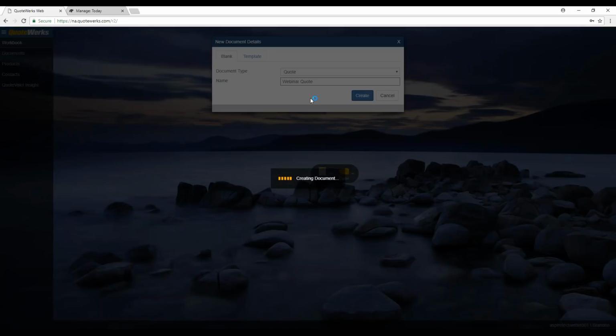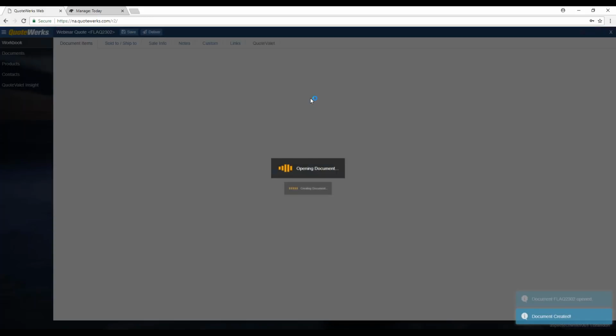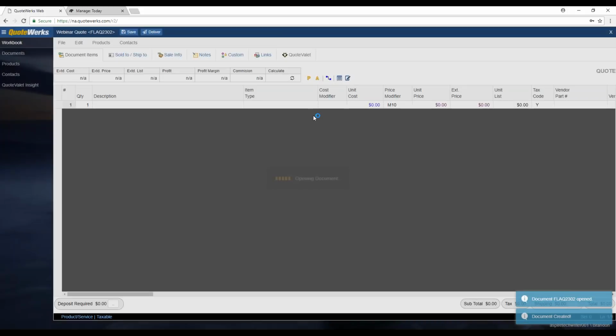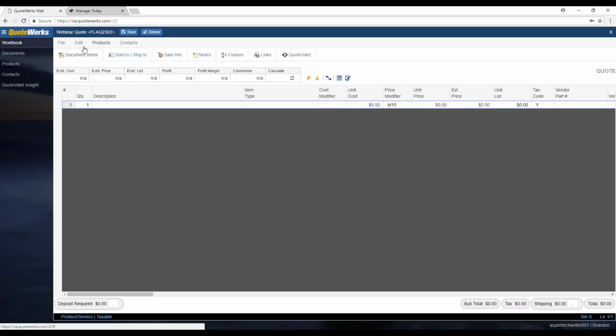And I'll click create. And you'll see as you create documents and make changes to things, you'll receive notifications in the bottom right, like document was opened, document was created. Once the document is created, you'll see here we have our quote number already assigned. So once you're in an existing document or a new document that you've created, some of this is going to look very familiar to you.